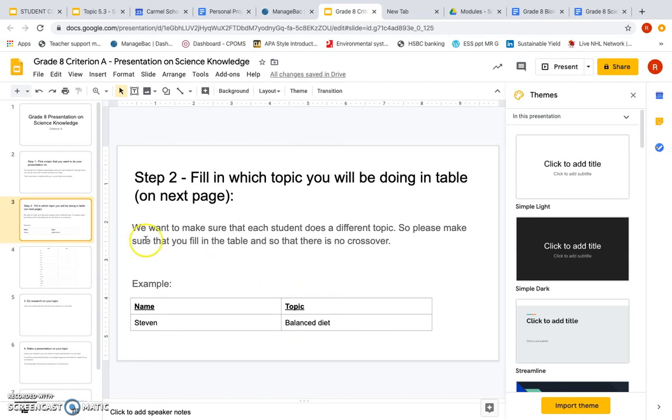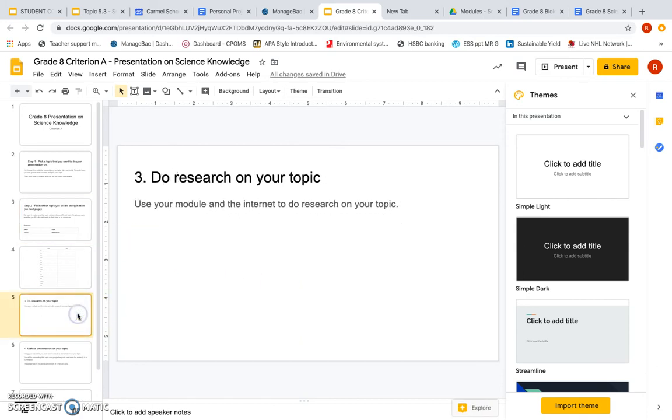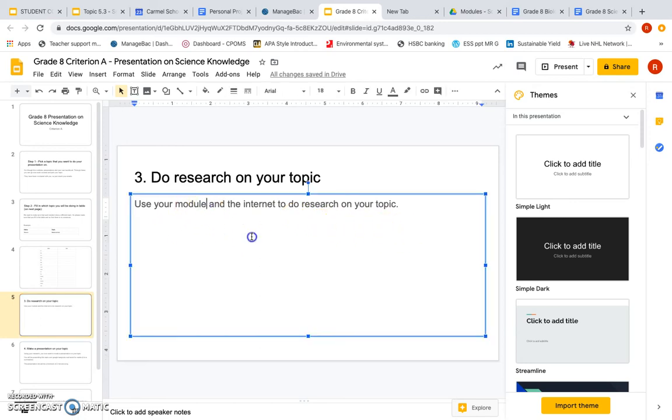Okay. I guess you're going to ask then, how big does the topic have to be? So we're going to get to that now. So now that you've chosen your topic, you can use your module and the internet to do research on your topic. If you're just going to be using the module, you're not going to get as good marks as you potentially could, okay? Definitely use your module, definitely use the presentations, that's going to help, but then also go online and do some extra research as well.